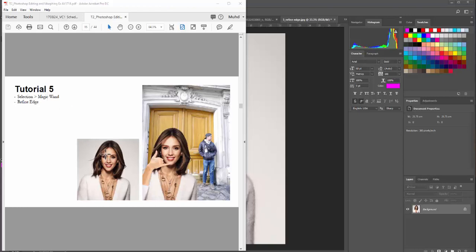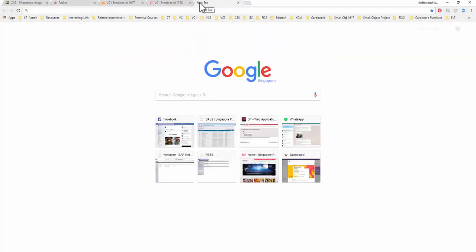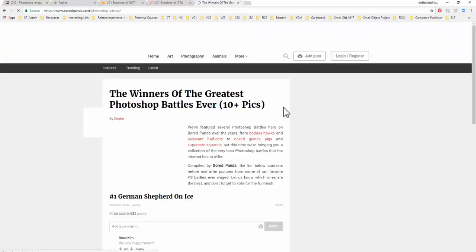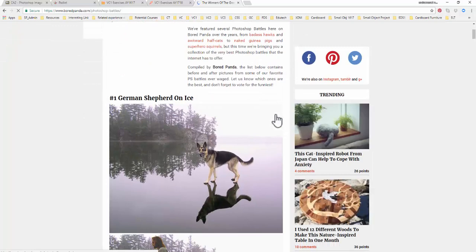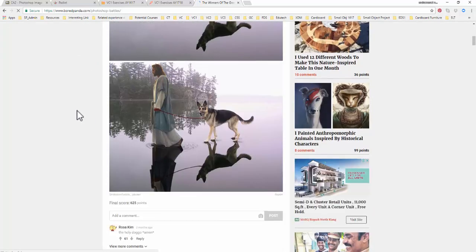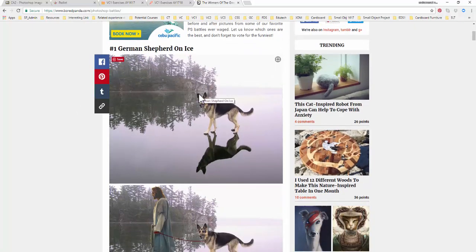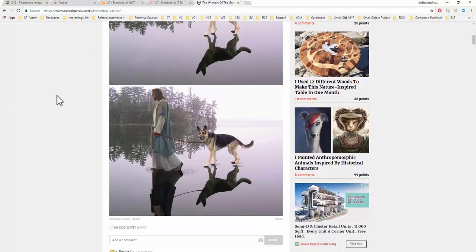You can use the same one as practice. Choose any celebrity that you like and put it on the foreground. This exercise is what we call Photoshop battle. Let me find something here. Within Photoshop battle, let's say for example this one, German Shepherd on Ice, all the designers will pitch their ideas in Photoshop and come up with interesting visuals.